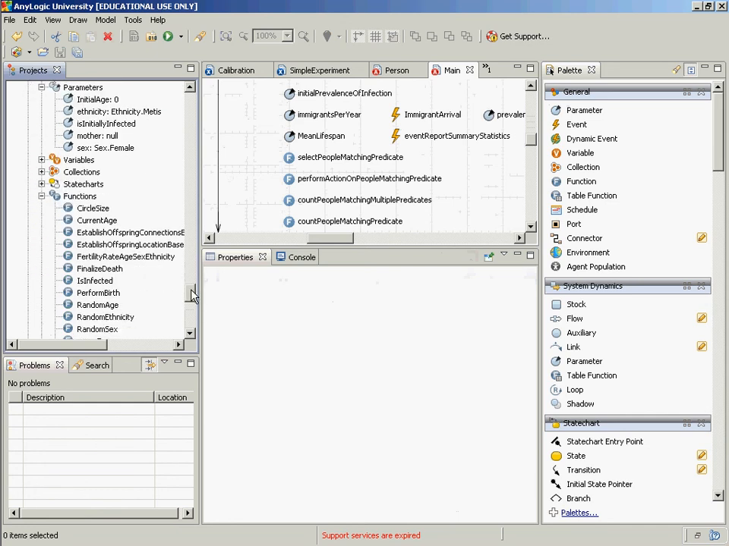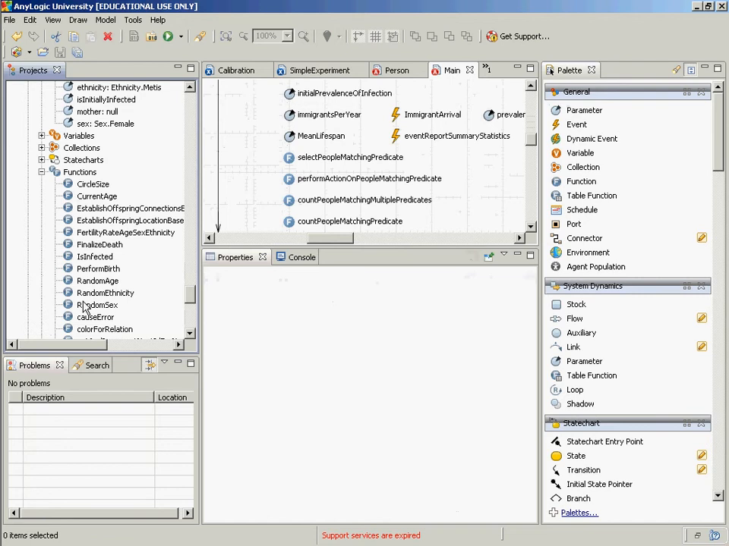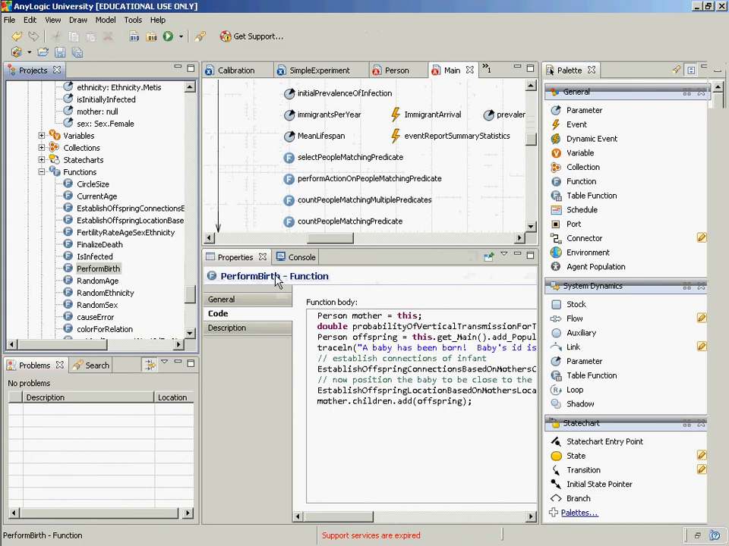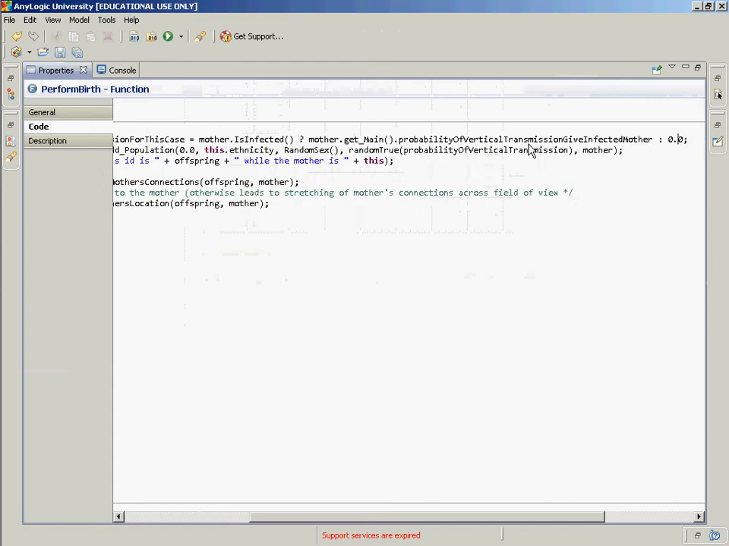But yes, so Carmel, you were asking the second question. Yeah, sure. So here's perform birth. I think it makes sense to me, except for when you're saying the probability of vertical transmission. You say mother dot is infected, and then you switch it to this dot get main. Oh gosh. Yeah, it really should be mother.getMain. Can you just use mother and this interchangeably there, since you defined person?